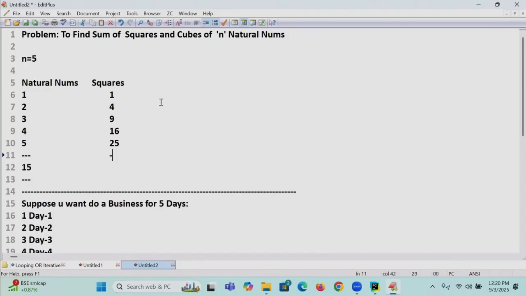Here I need to get the formula. What is the value here? 1 plus 4, 5. 5 plus 9, 14. 14 plus 16, 30. And it is 55. Now cubes. What do I want to go for?